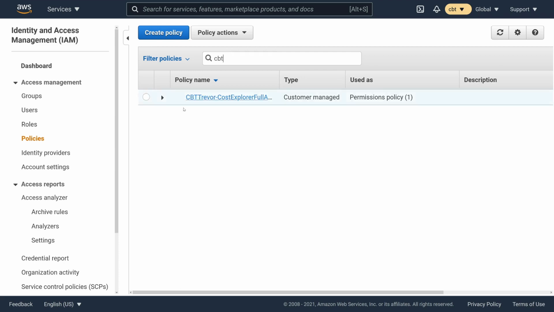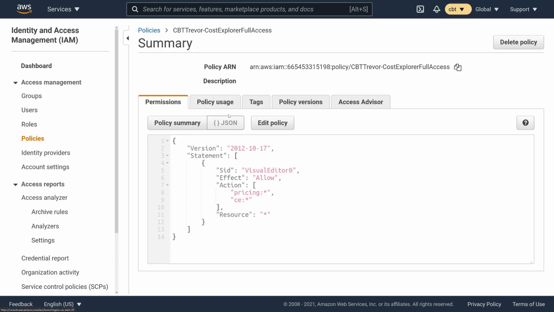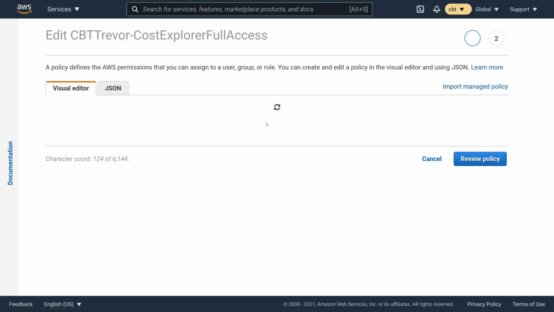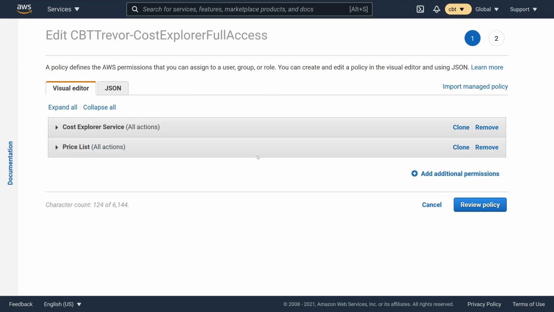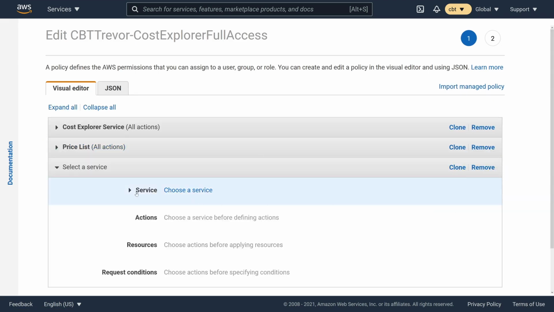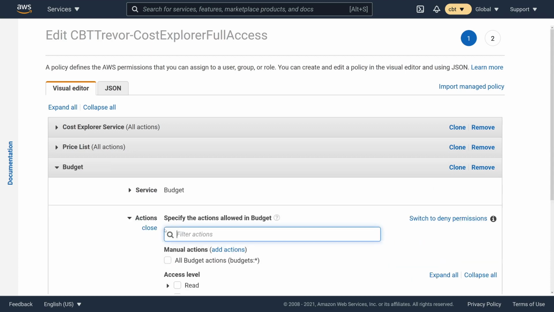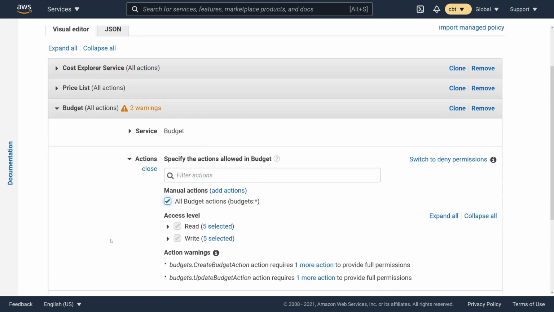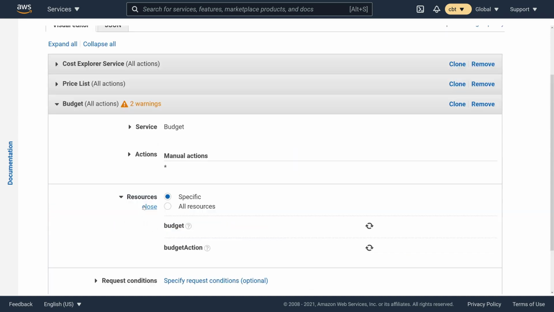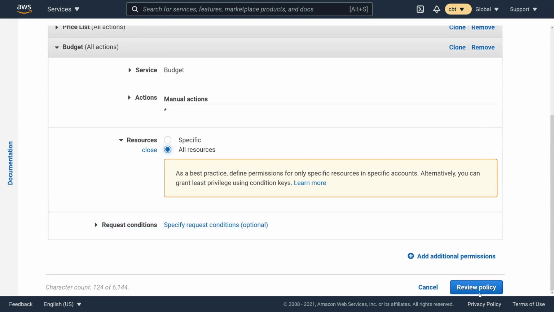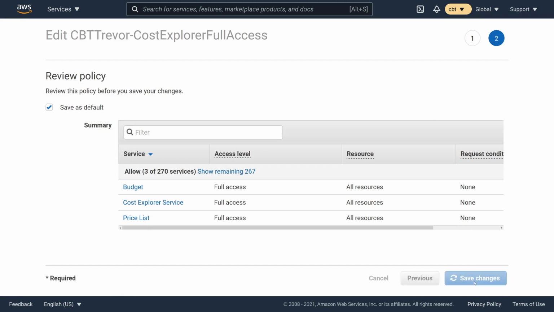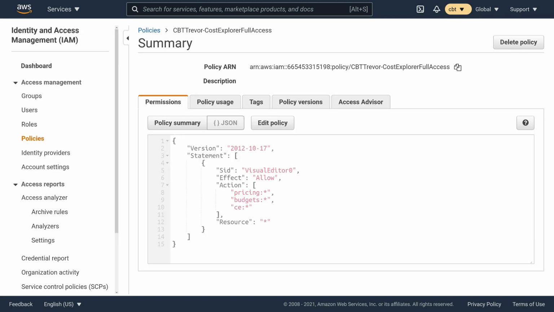I'll just search for CBT, open up our policy, and then we'll go ahead and edit policy, and then we'll add a new permission statement here, and we'll choose the budget service, and then we'll just choose all actions for now. And then for resources, we'll say all resources, and then click review policy and save changes. And now we have pricing, budgets, and cost explorer. So budgets is the new one here, so we should have access to that now.